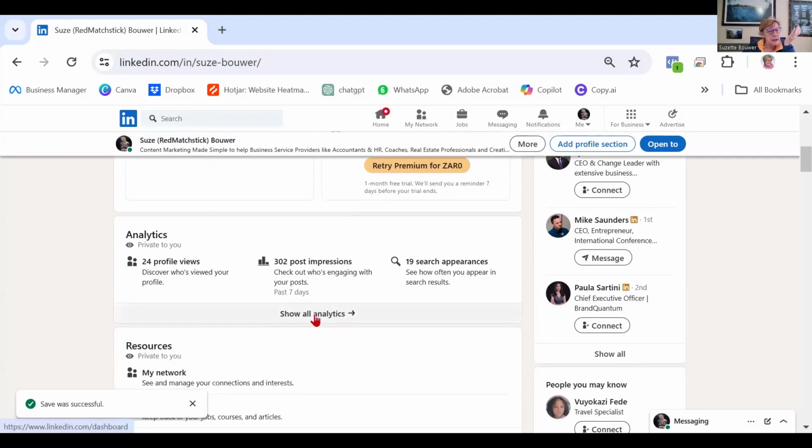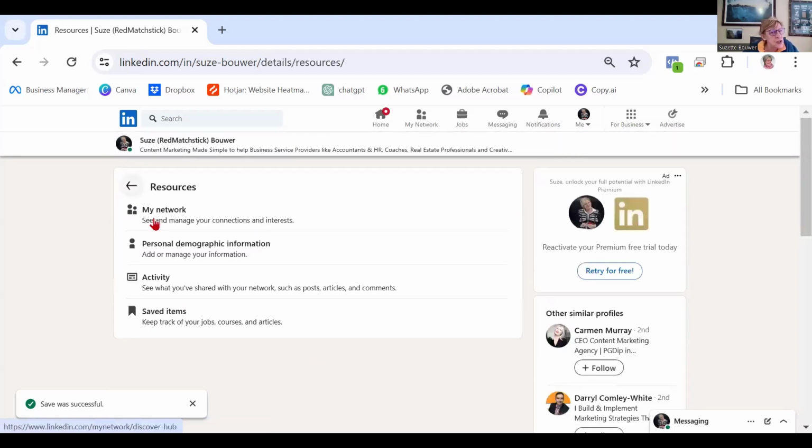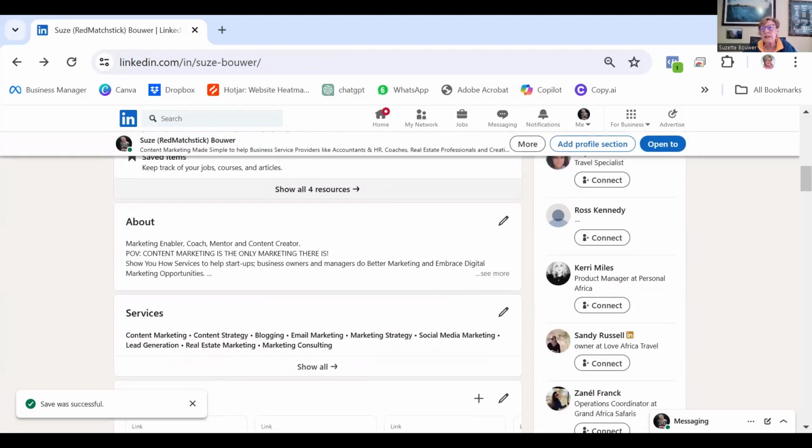Here are more analytics. So we showed you how to see them below the post. Here are a lot of analytics, and you should be visiting these continuously to see how your profile is performing. Resources, this is a very good one. This is a section where LinkedIn gives you extra resources to optimize your profile. Go and have a look. I am showing you what's really important and what you need to pay attention to.